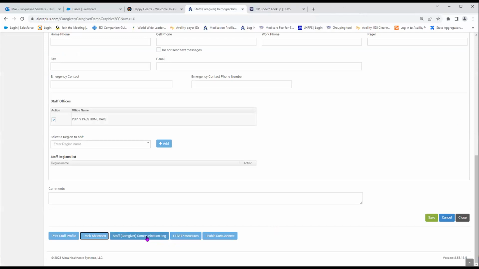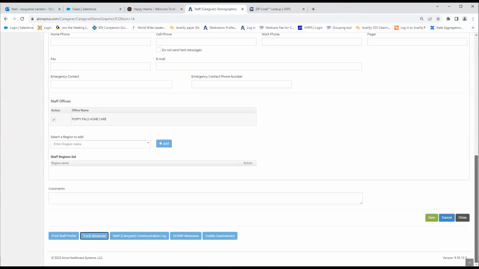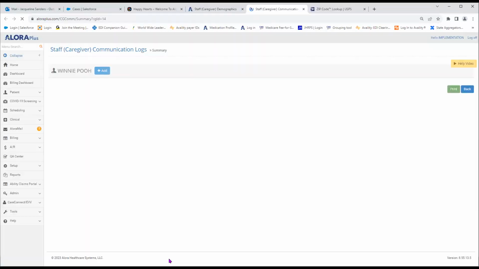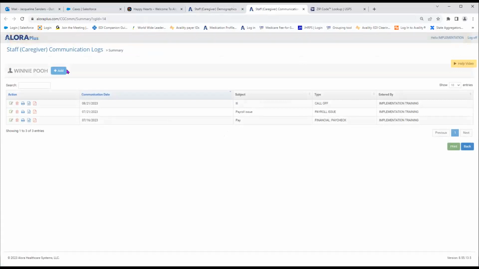This is the communication log. So we talked about creating communication types. So if Winnie were to call into the office and say, my paycheck is short, I worked 40 hours and it's only saying 20, maybe you guys want to put that in the communication log. So you would open up that employee's HR record, go down to the bottom and hit your staff communication log, and log it in. As you can see, it opens up a second tab, and then you'll just click on your blue add button.